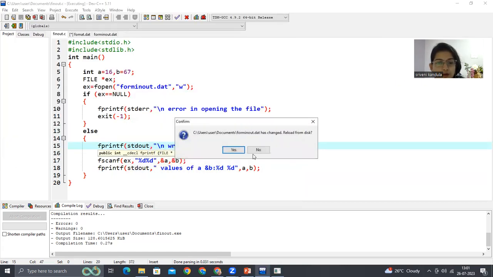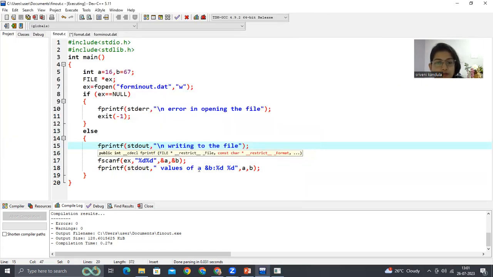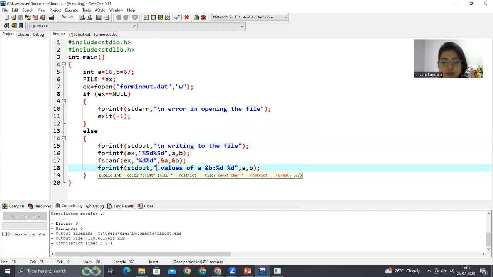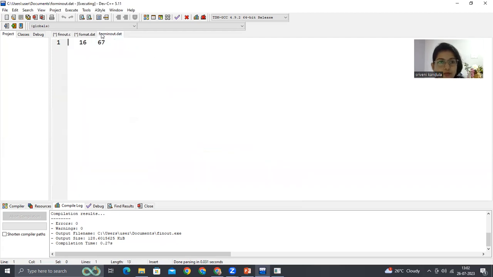I have not given a new line character, so everything is getting displayed in the same line. The same values are there in the file. The same values we have retrieved with the help of fscanf and we displayed them on the output screen.